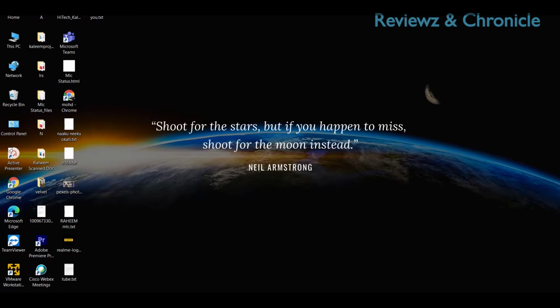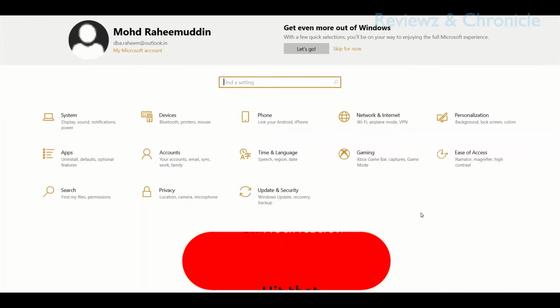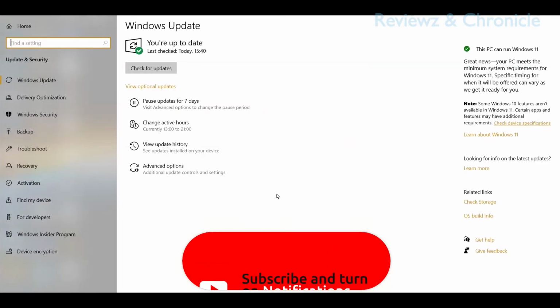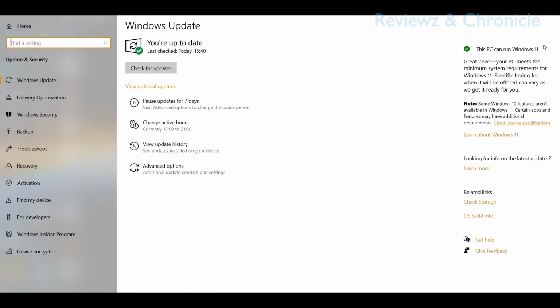Now let's get started. So guys, basically if you want to see if your laptop is capable of getting a Windows 11 upgrade, go to Windows Update security settings, and you should be able to see a message from Microsoft saying this PC can run Windows 11. And under that you will find a note saying, great news, your PC meets the minimum system requirements for Windows 11. Specific timing for when it will be offered can vary as we get it ready for you.